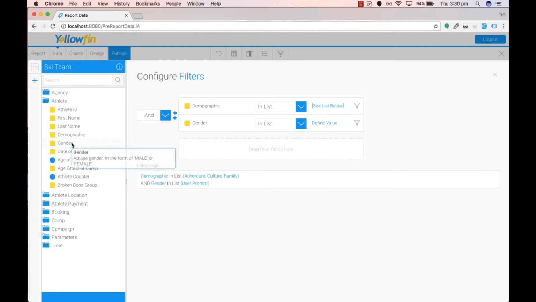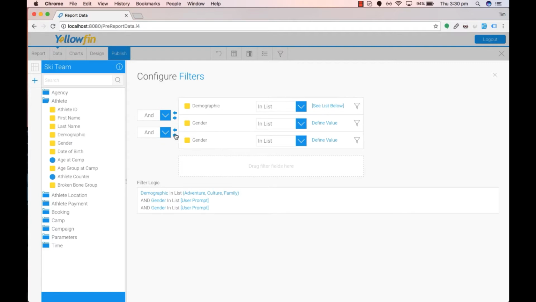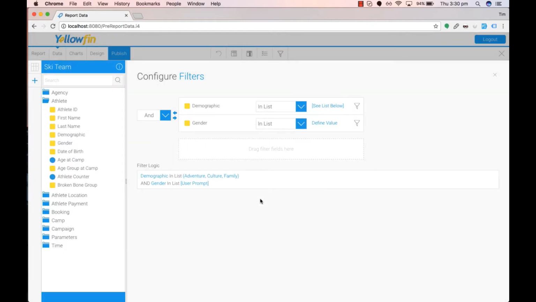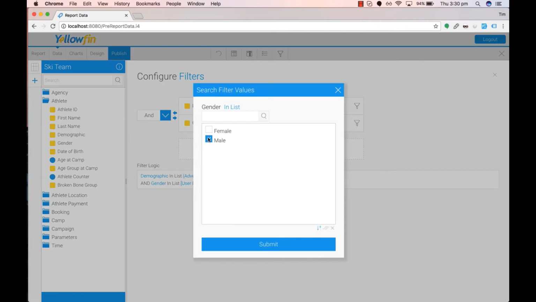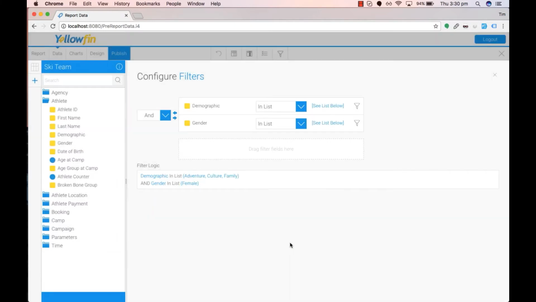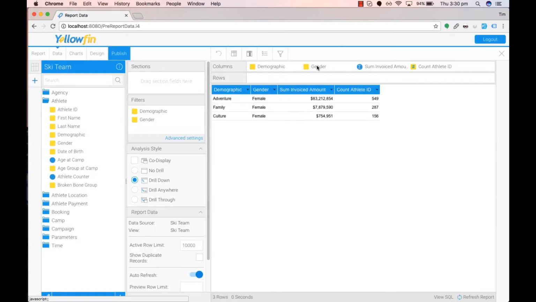By adding another filter, which you can do by dragging filter fields here, you can also nest your filters into brackets if you start to use more advanced filtering. For now, we'll remove one of the genders. Let's select males here. Actually, we'll go with females. Close out of that. And as you can see, again, my report data has been filtered down even more.